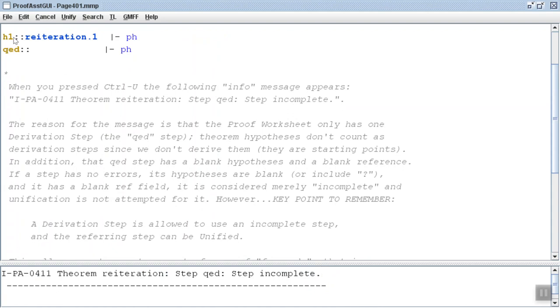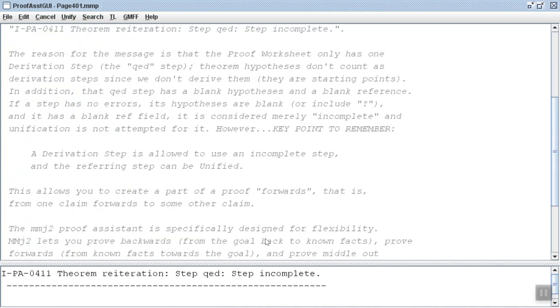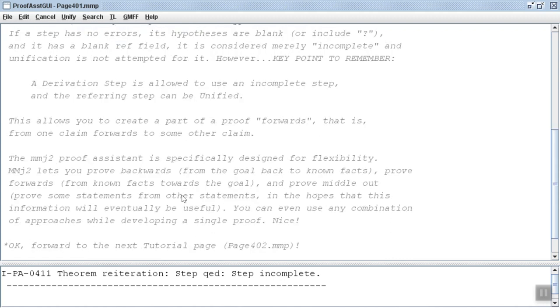Theorem hypotheses don't count as derivation steps because we don't derive them, they're starting points. In addition, the QED step has blank hypotheses and a blank reference. If a step has no errors, its hypotheses are blank and has a question mark, and has a blank ref field, it's considered merely incomplete. Unification isn't attempted for it. However, key point to remember, a derivation step is allowed to use an incomplete step, and the referring step can be unified. This allows you to create a part of a proof forwards, that is, one claim forwards to some other claim. The MMJ2 Proof Assistant is specifically designed for flexibility.